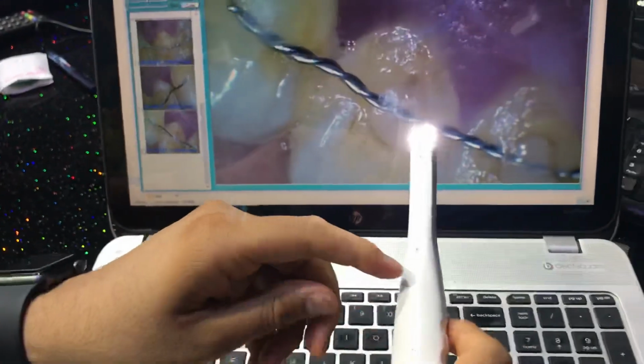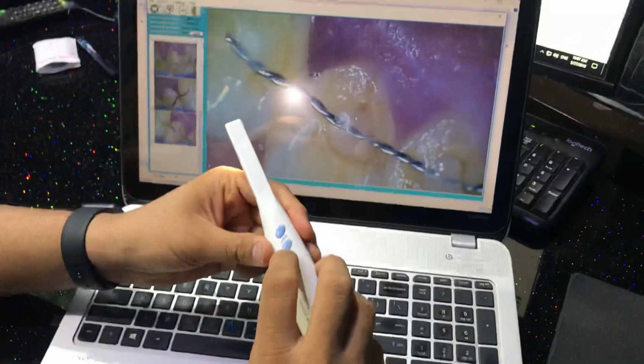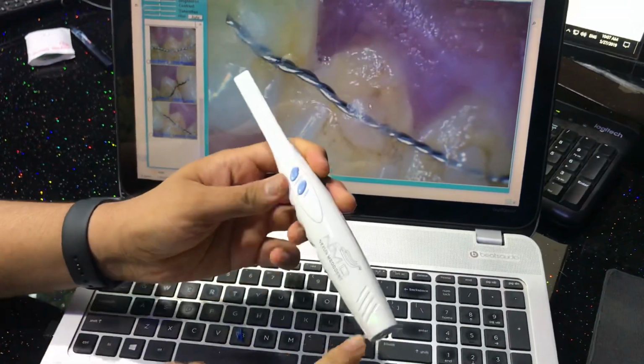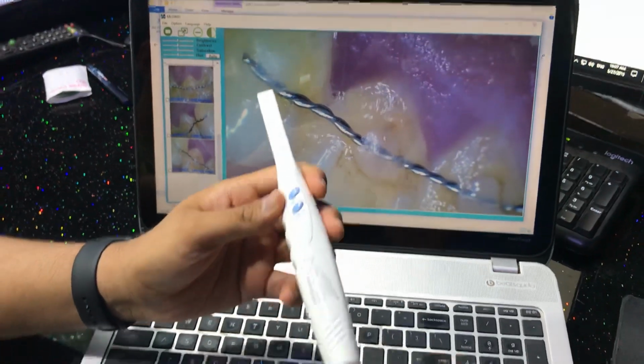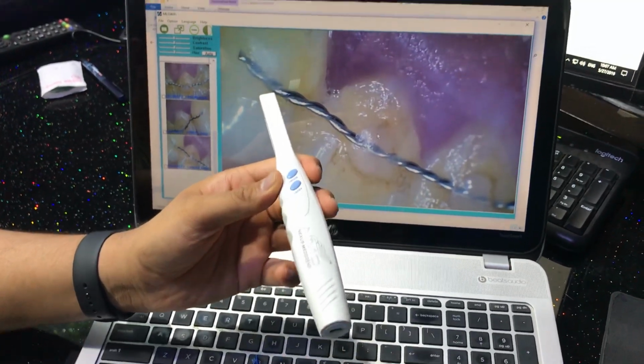So make sure also, one tip, that when you're not using it, just press this button. So it's on standby mode, so it's not going to consume a lot of battery. And when it starts blinking, you can give it a charge.